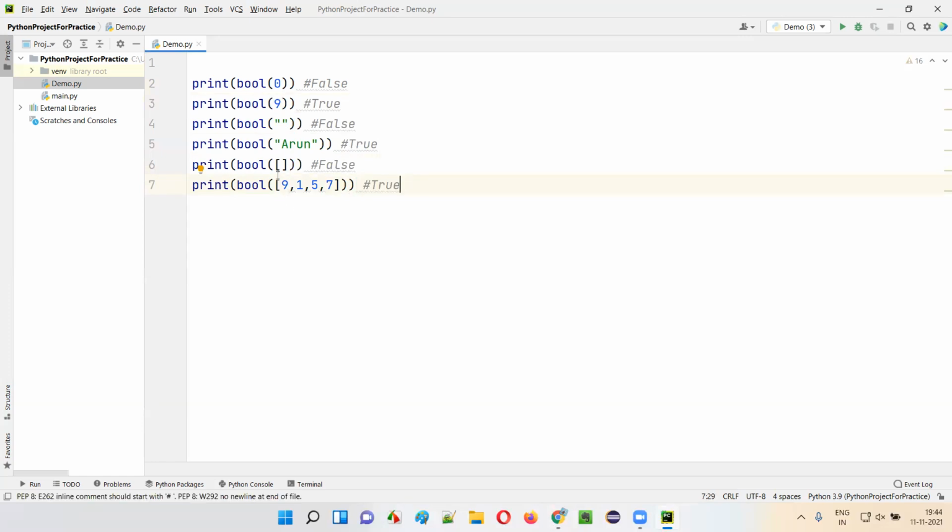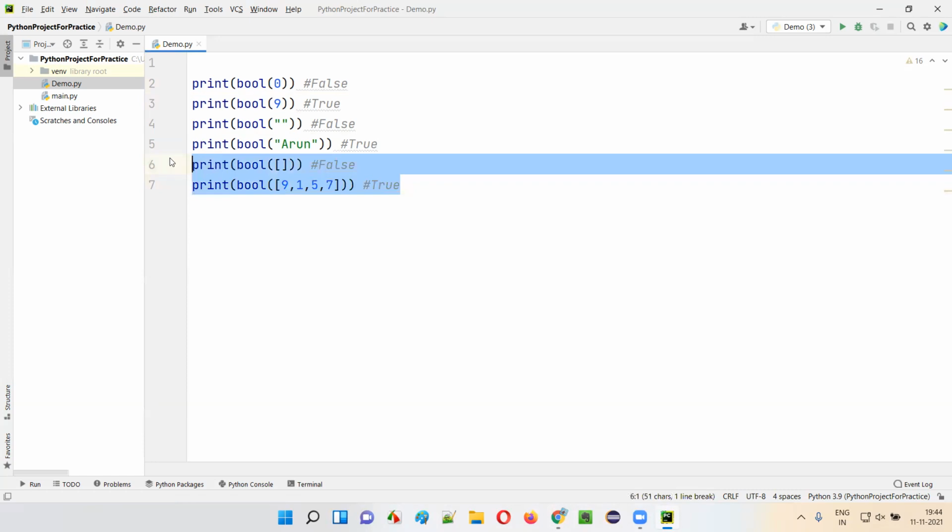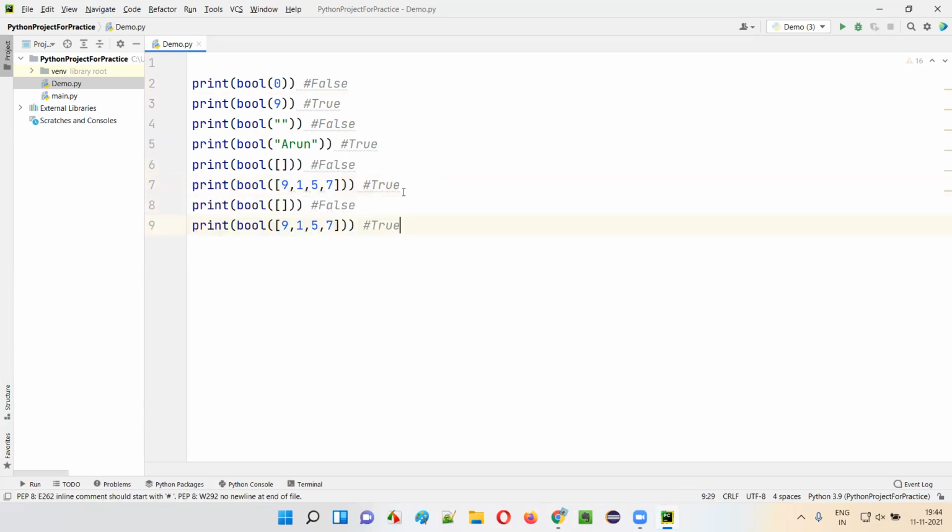Similar thing will happen when you pass any empty collection, guys. It may be list or tuple or set or dictionary, whatever it is. If you pass it as empty, it will return false. If you pass with values, it will return true. Let me copy paste and create for other collection data types also.